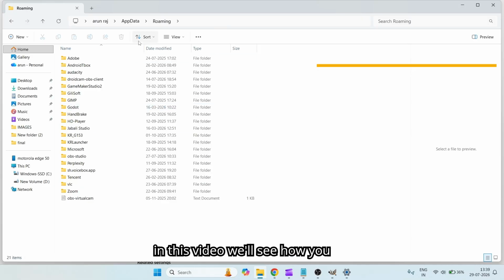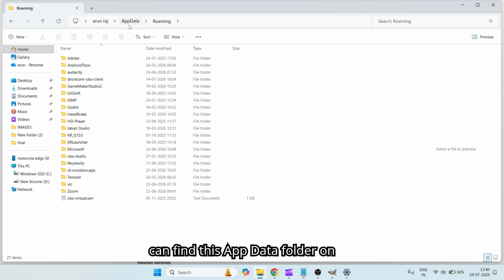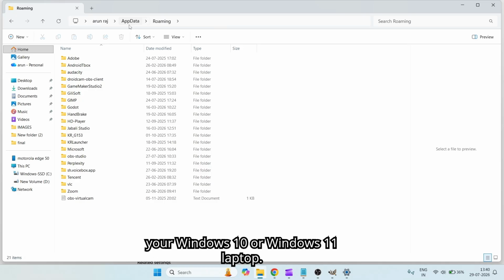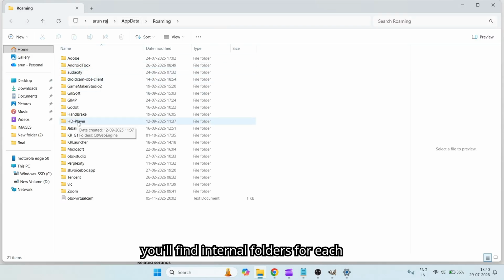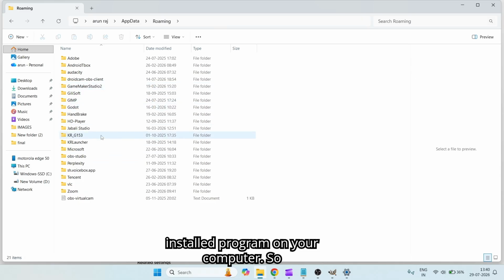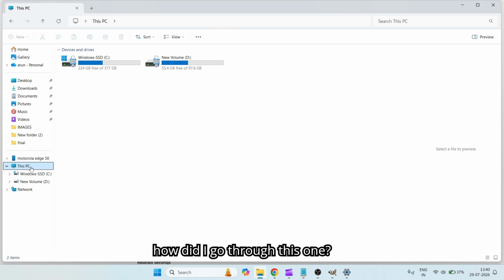Today in this video, we'll see how you can find this AppData folder on your Windows 10 or Windows 11 laptop. See here, currently I am on AppData and this is the Roaming folder where you will find internal folders for each installed program on your computer. So how did I get here?